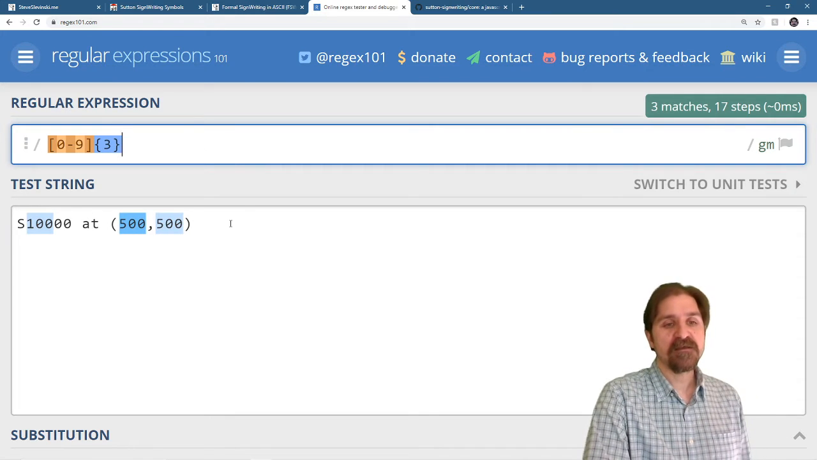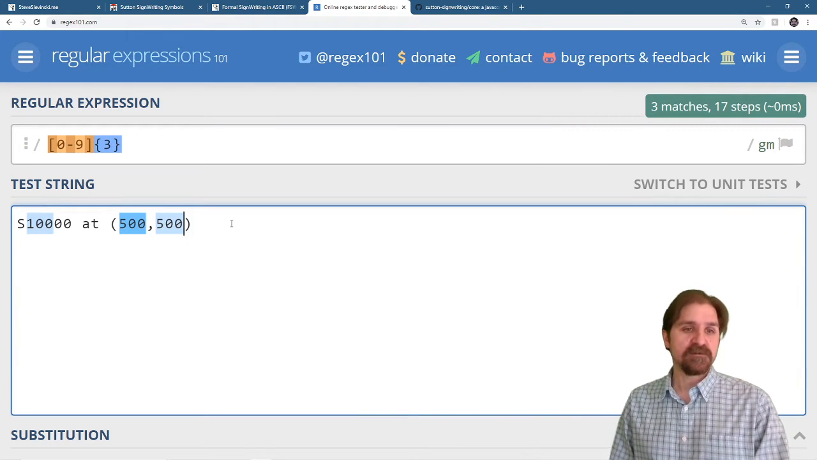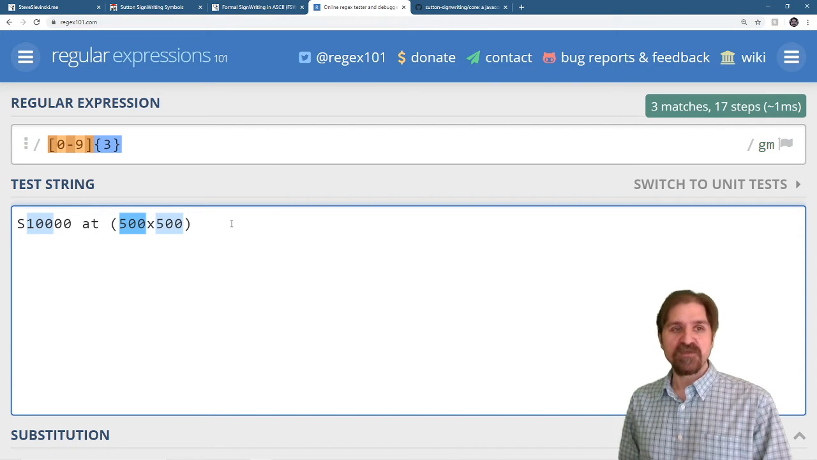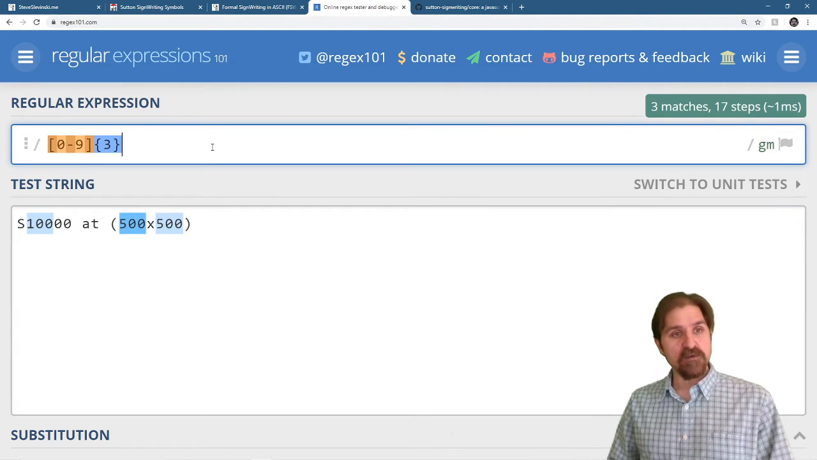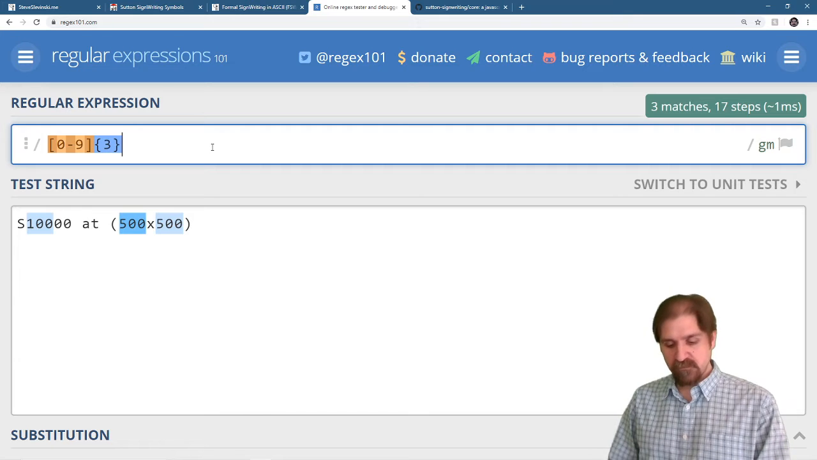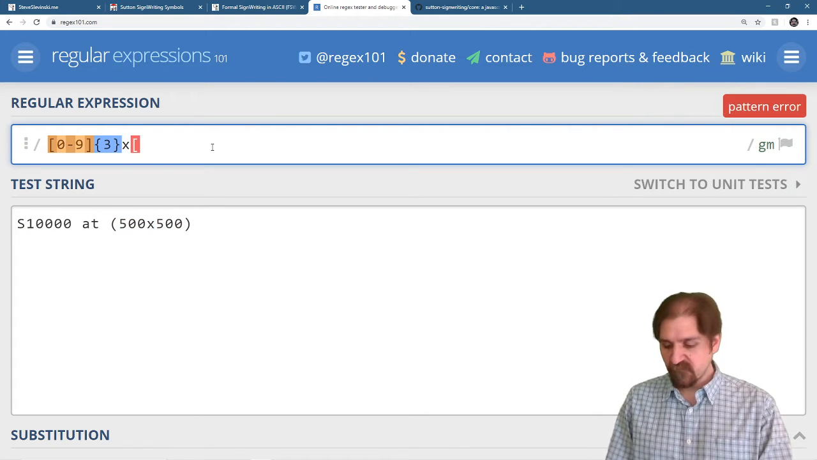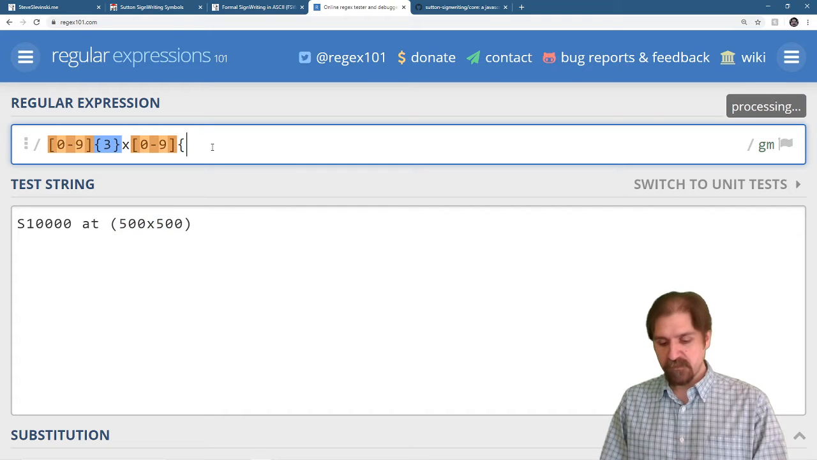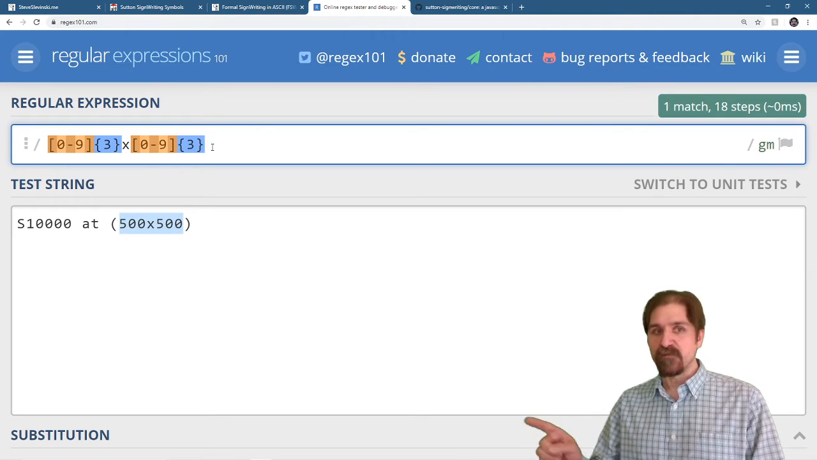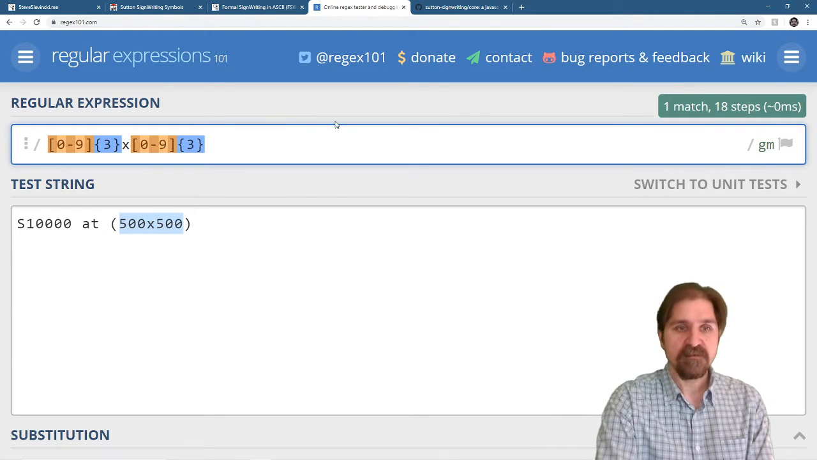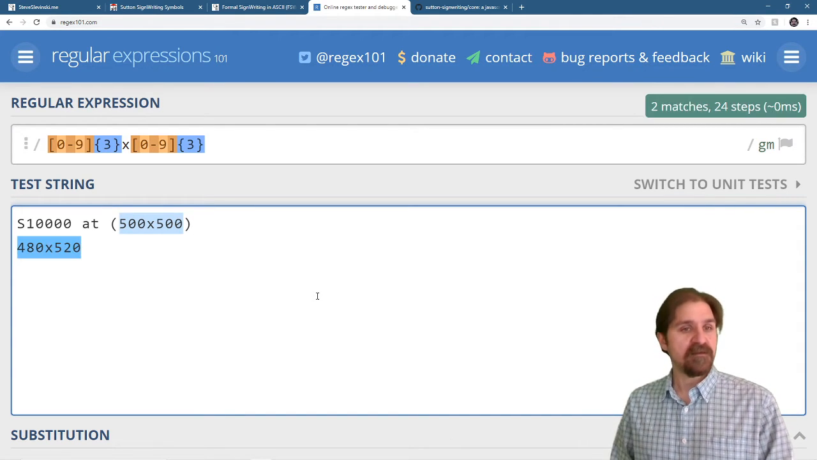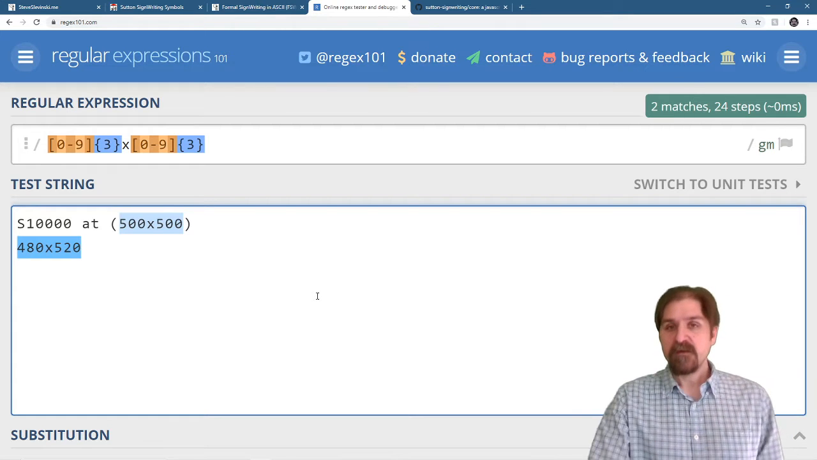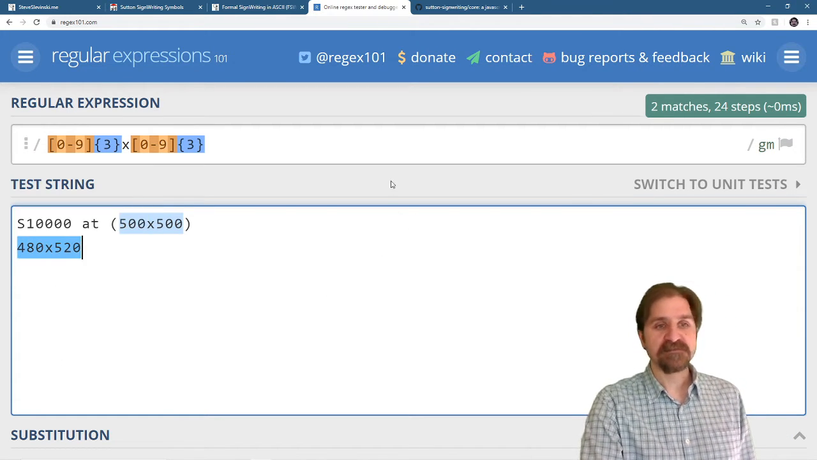Now, formal SignWriting in ASCII, we don't use commas. What we do is replace commas with X's. So if we want to match a formal SignWriting in ASCII coordinate, we match the 3-digit number followed by the X, and then we can follow it with more numbers. And we want 3 of them. And as you can see, we found our 1 match. Now this is also more flexible, so any coordinate like 480 by 520 matched as well. All right, symbols and coordinates.